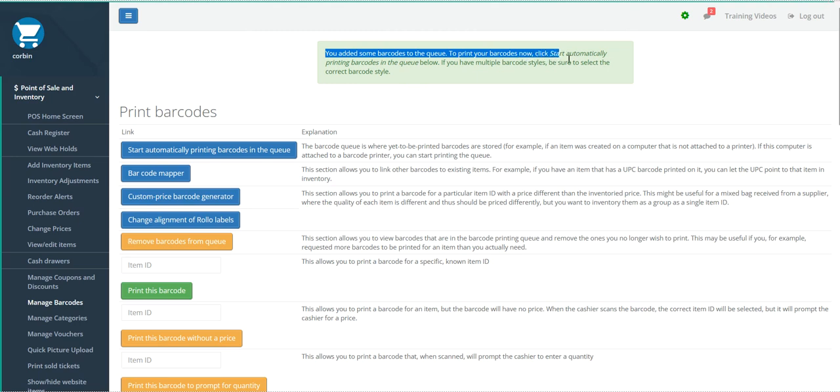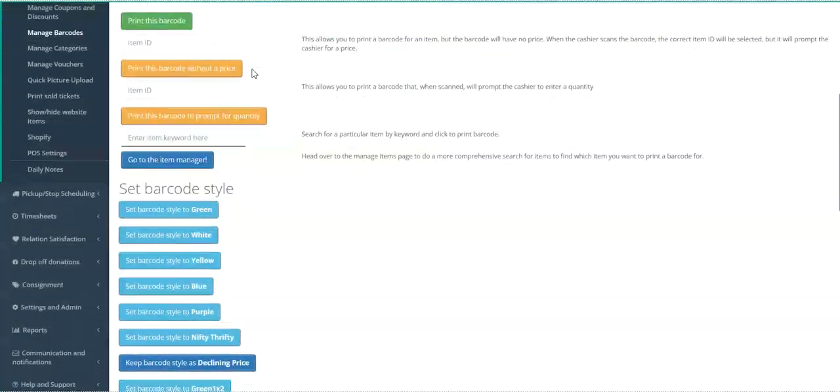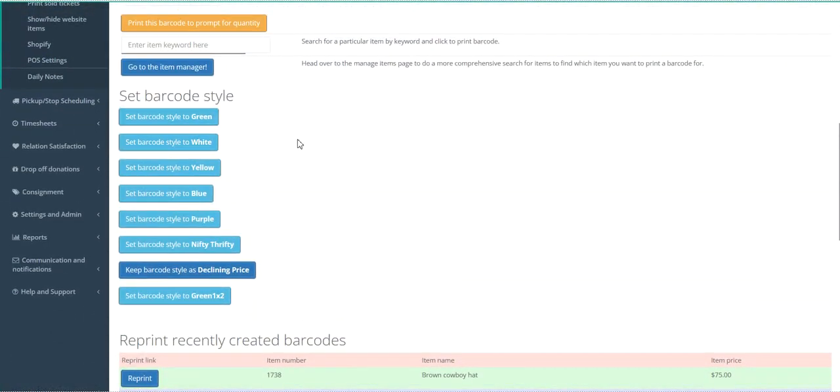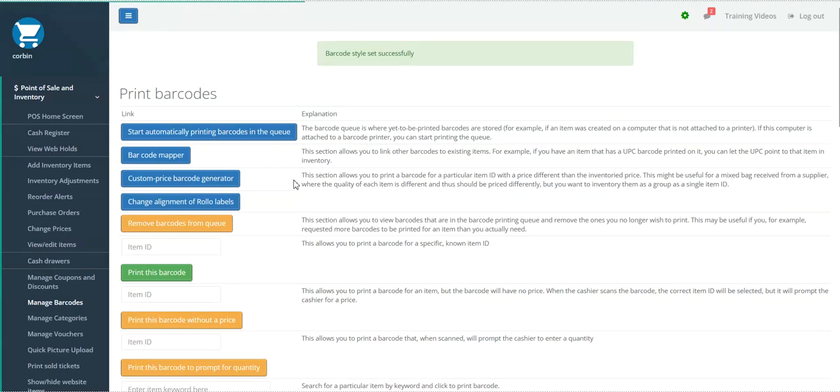To print your barcodes, you can click Start Automatically Printing Barcodes in the queue below. If you have multiple barcode styles, be sure to select the correct barcode style. So your barcode styles are shown here below. You might have different styles set up for different barcode colors, or even for different label stock, like adhesive tags or hang tags. So make sure that you choose the barcode style that you want, and then click the blue button to start automatically printing barcodes in the queue.